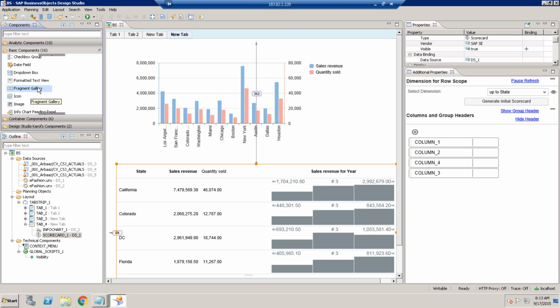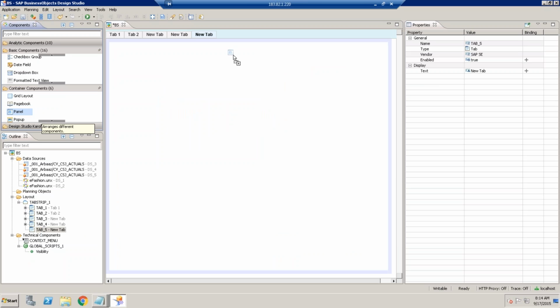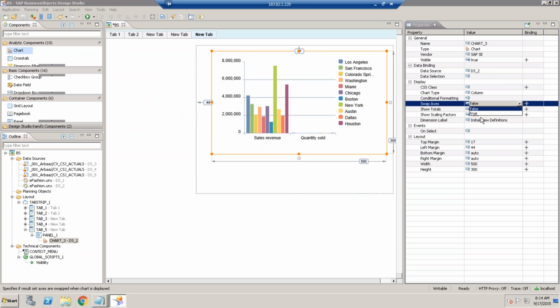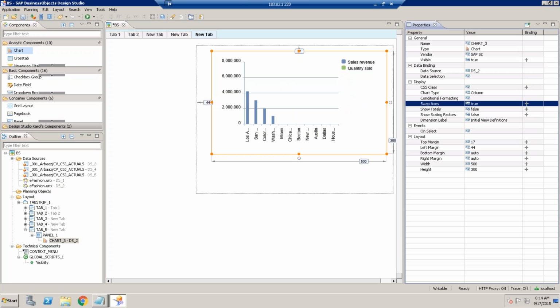Let's say I have a chart here inside that panel. Source DS2, swap access. So first of all, let me give you a brief idea what fragment gallery does.